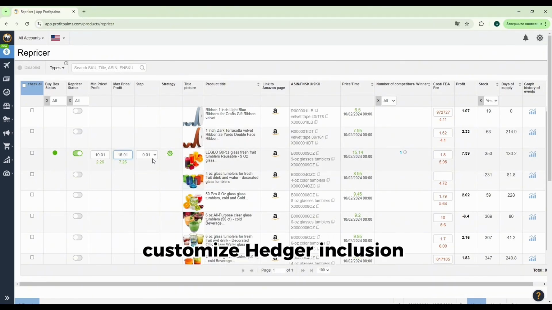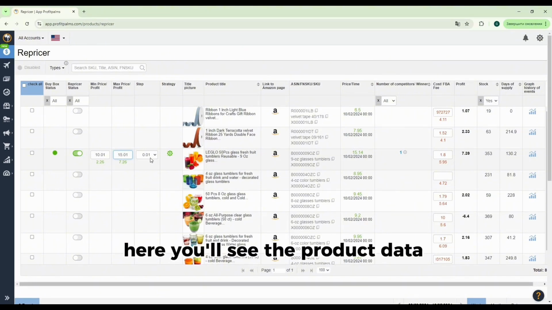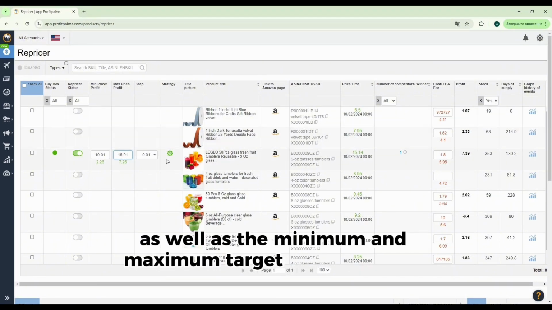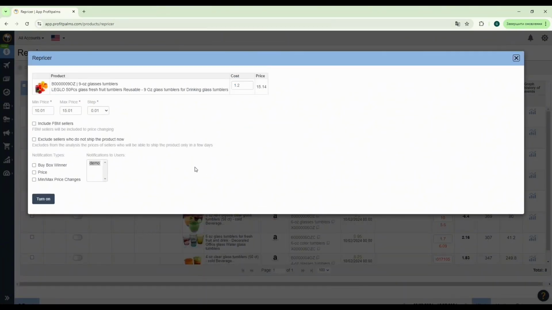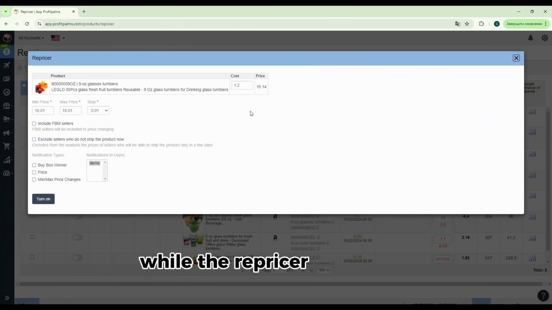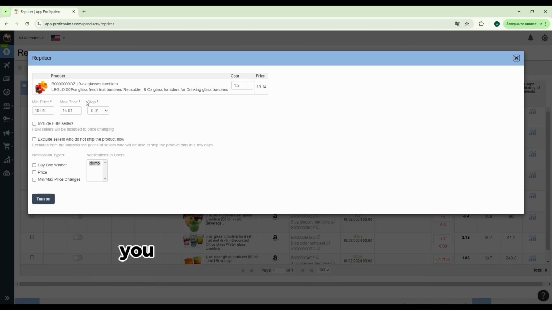Adjust repricer settings, customize hijacker inclusion checkboxes for repricer alerts. Here you'll see the product data duplicated, including its cost and target price, as well as the minimum and maximum target prices and the increment. You can also further customize which hijackers you want to include or exclude while the repricer is working. You can check these boxes here and then you'll receive notifications from the repricer.